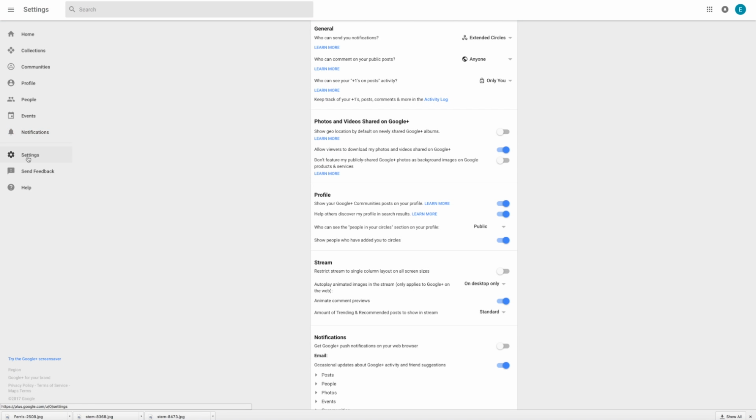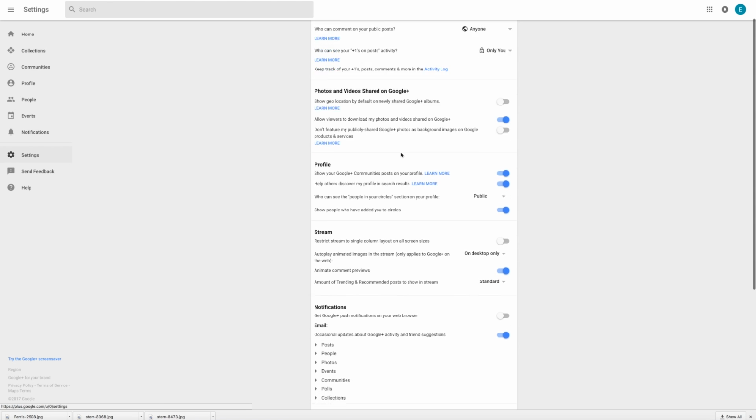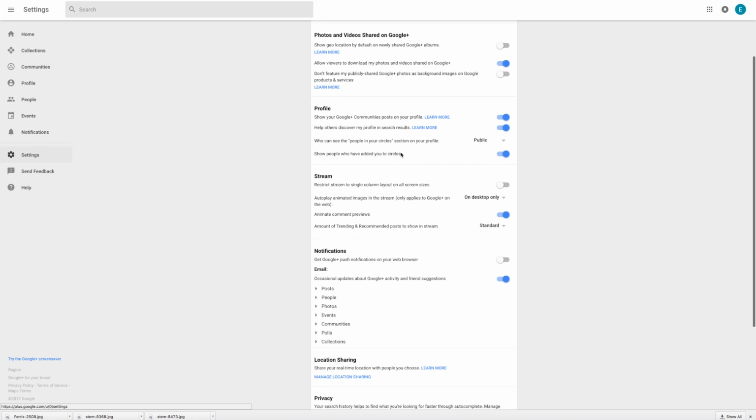If you click on settings, these are some of the privacy settings. They're set to circles, which are the different groups of people you might share things with. You can come back and look at this much later in detail, but for now, everything by default should be set basically correctly.